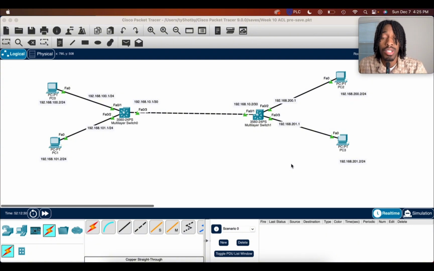There are two types of ACLs. There are standard ACLs, which are typically used for just IP addresses, and then our extended ACLs, which cover a lot more protocols that go into networking. So we'll go ahead and get started.